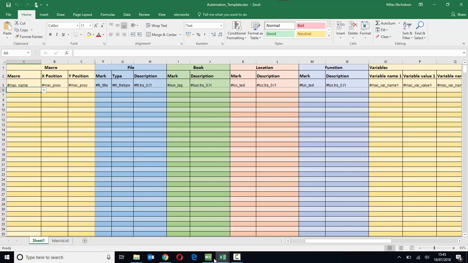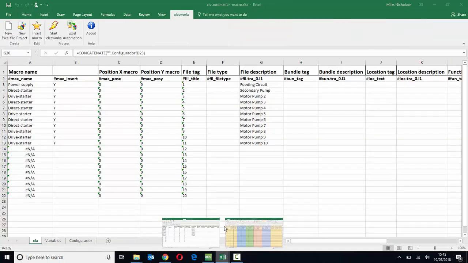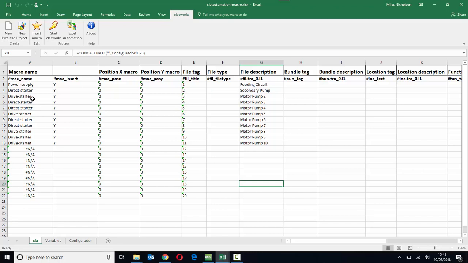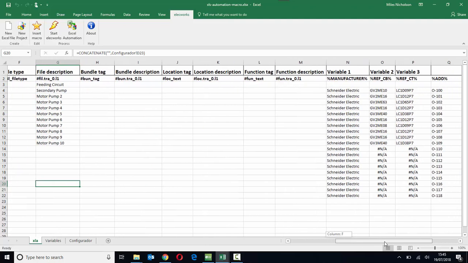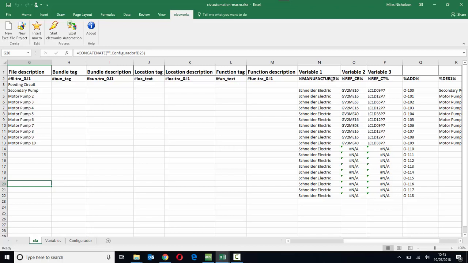Filling in the variables such as the macro name, the position of where you want the macro to be inserted, the page, the description of the page, and other variables such as the manufacturer, part information, component tags, rating values, etc. And this information will automatically be populated into the variables of the circuits.